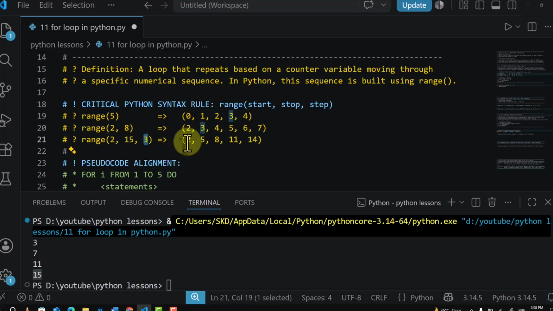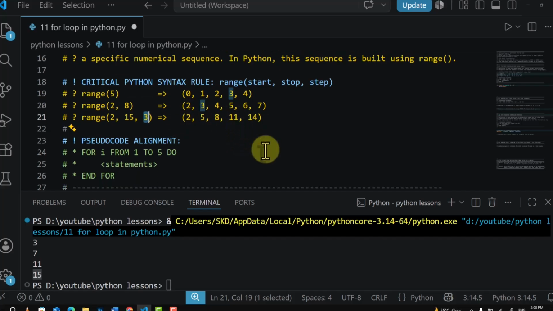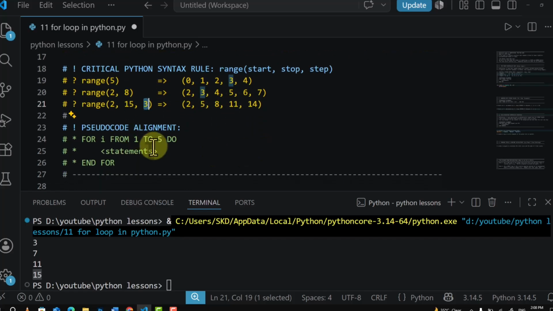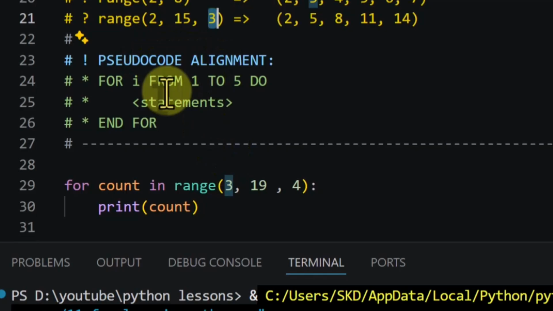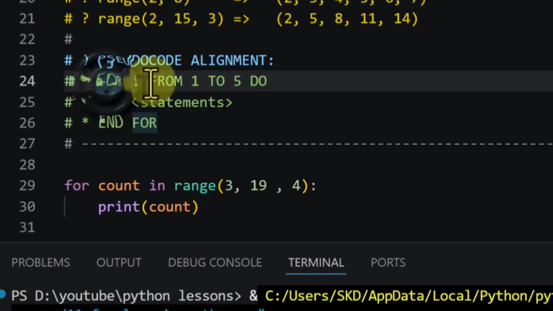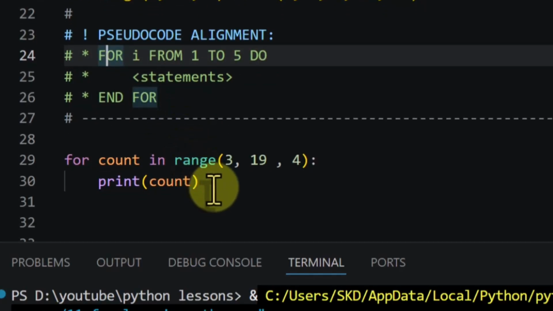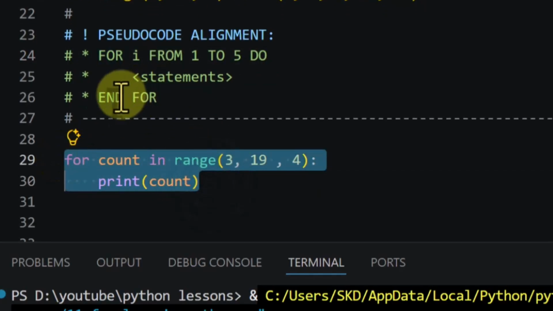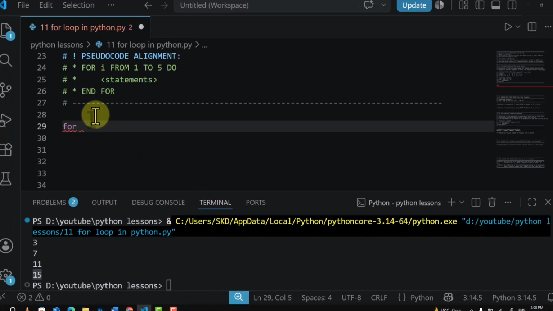Okay, so 3, that will be 2, 5, 8, 11, and 14. So that's it. Okay, the pseudocode alignment, for example, if you just write for pseudocode, you write something like this: for I from 1 to 5 do something. Okay, and after that end for. You have to just specify when does for end.